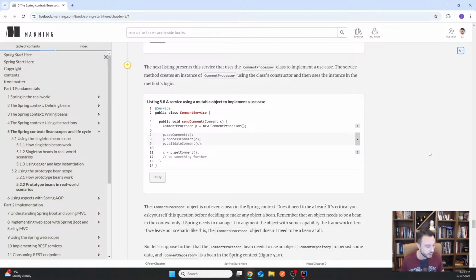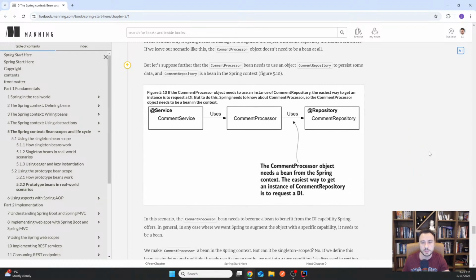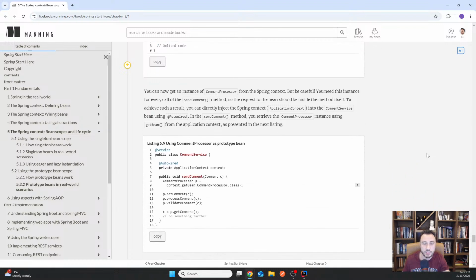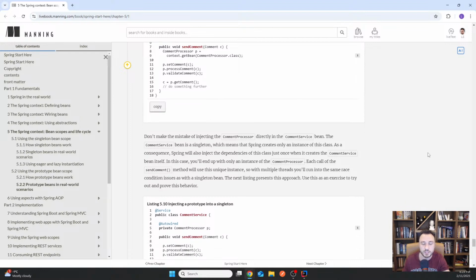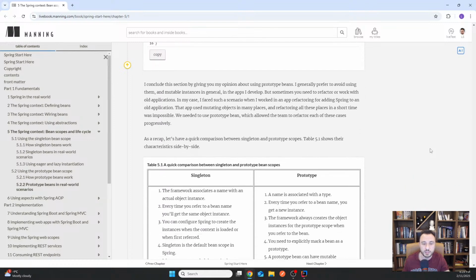With that being said, in that case, if you have this, you really have to make it a bean, no? Because Spring only knows beans. So in this case, this is, let's say, the savior solution. You make that a prototype, and then you can use it as a prototype for the time being until you have the time to redesign it. So you can see the example here.